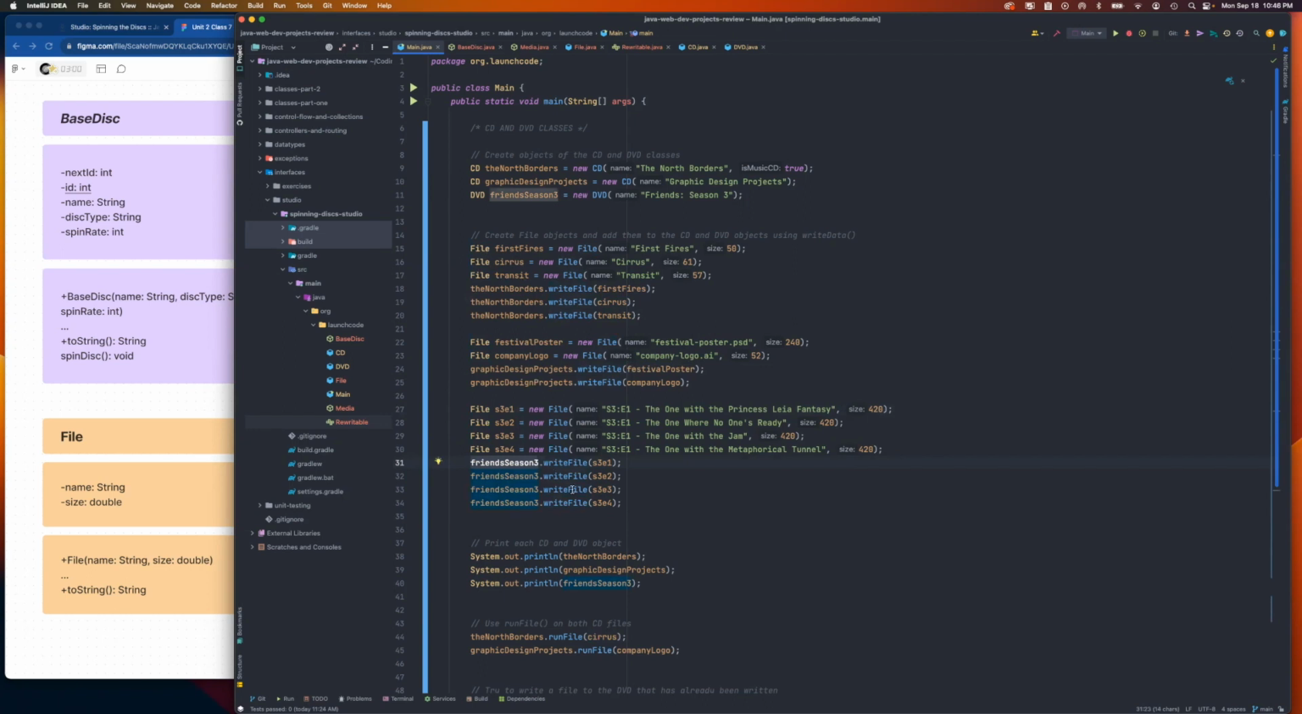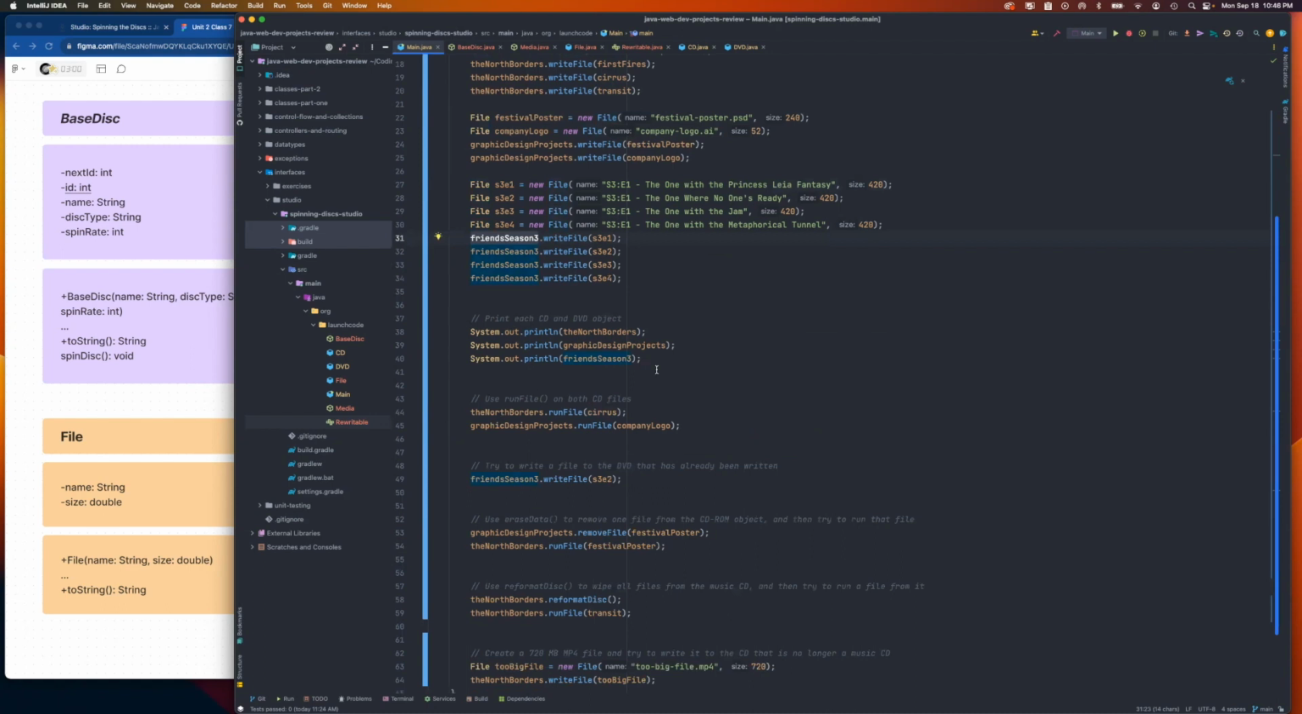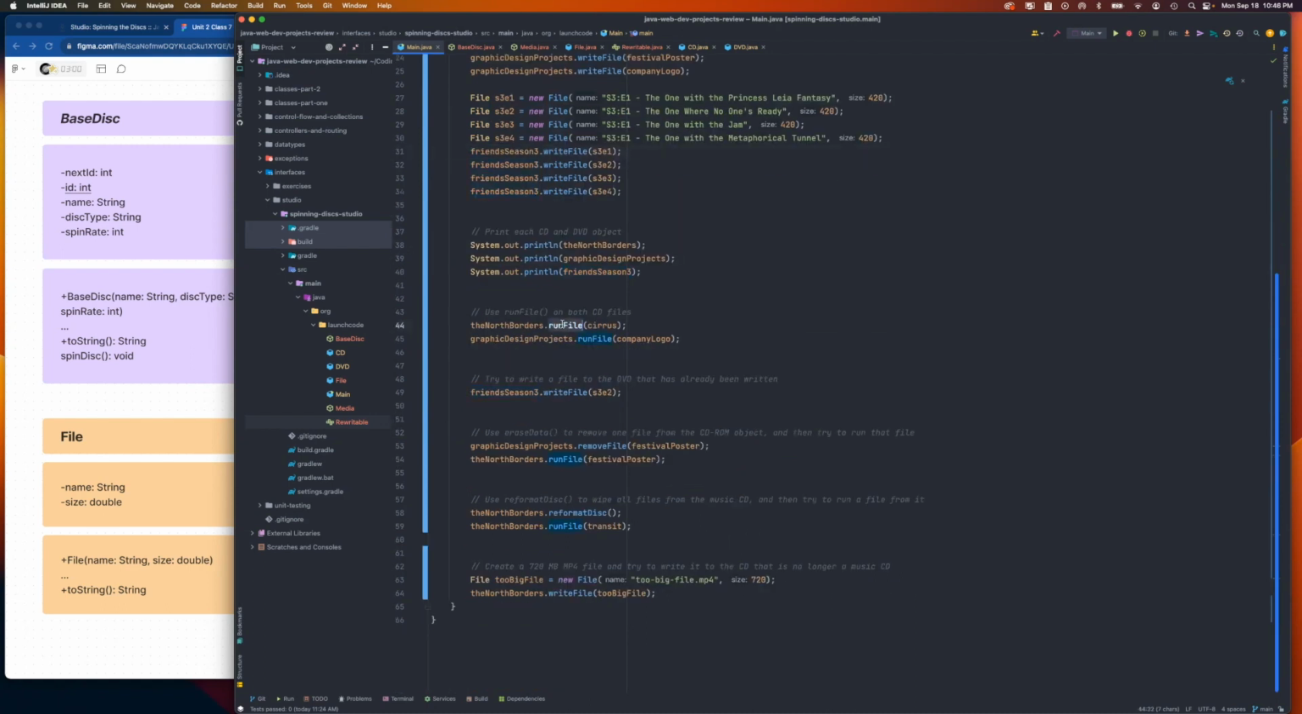Okay, so once we've done all of that, we've put all of the data on there, we can print those objects out. We can use run file to run specific files. So I'm going to say run Cirrus. On this one, Graphic Design Projects, let's run that company logo file. And then write the file. We're going to try to write a file to the DVD that's already been written. So Season 3, Episode 2 is already on there. We wrote it right here. What happens if we try to do it again? We're going to see that print out.